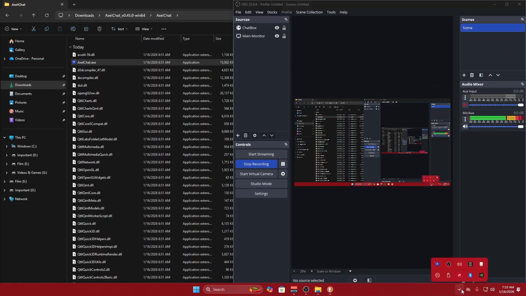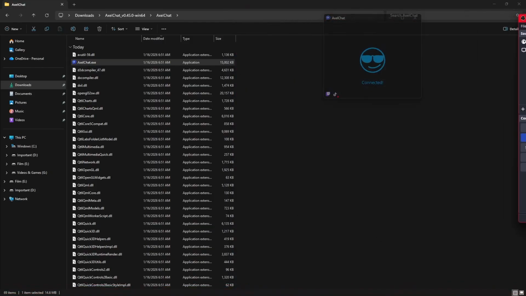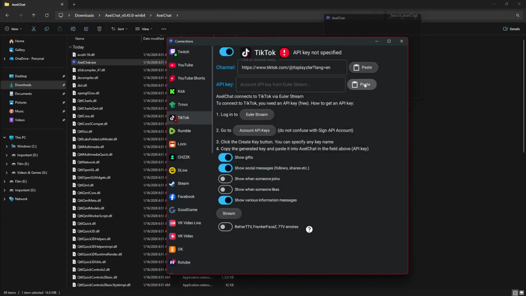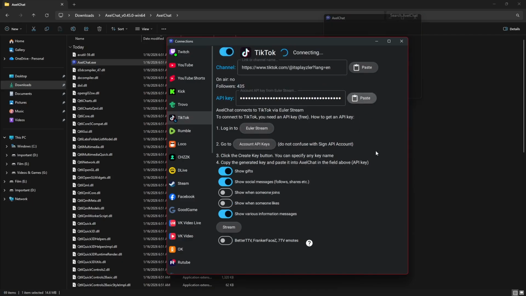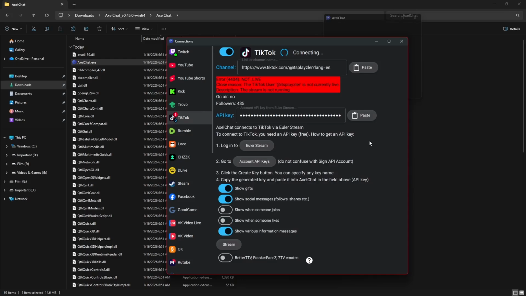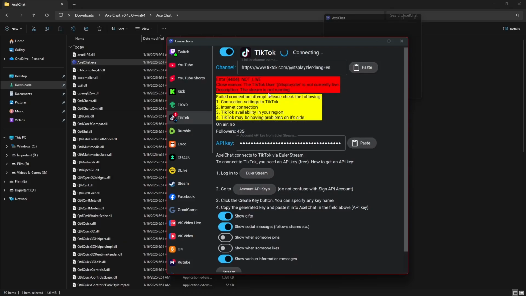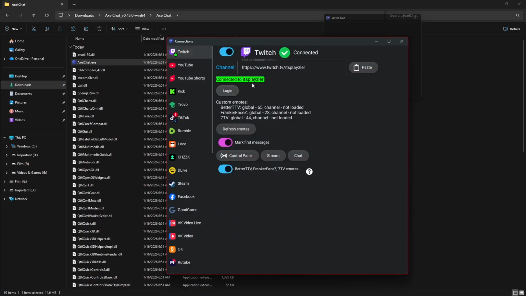Copy it, head back over to Axel Chat. We're just gonna get OBS out the way for now. Click on connections, and then paste your API key. Now what I do is paste it once, paste it twice by clicking the button, turn it off, turn it on, paste. That's what I always do to make sure we're good. Now we're getting an error, but the error says not live, because we are currently not live. But once we do go live on TikTok, this will work. All of this will become green, and it will become like the Twitch up here where it says connected.